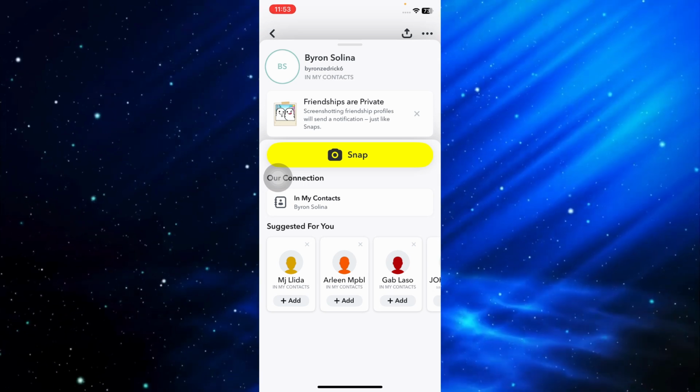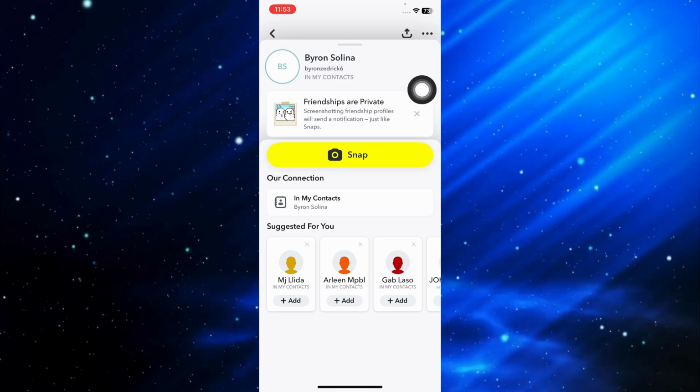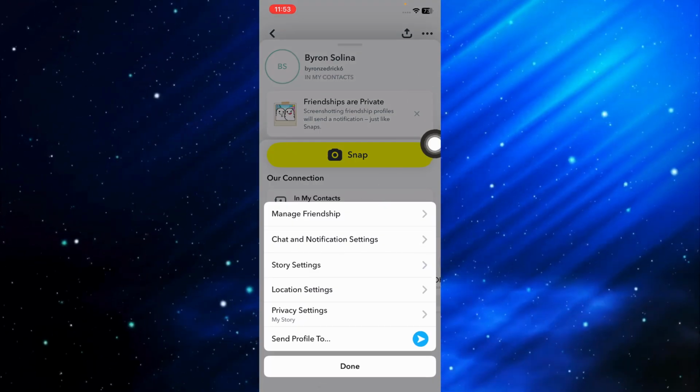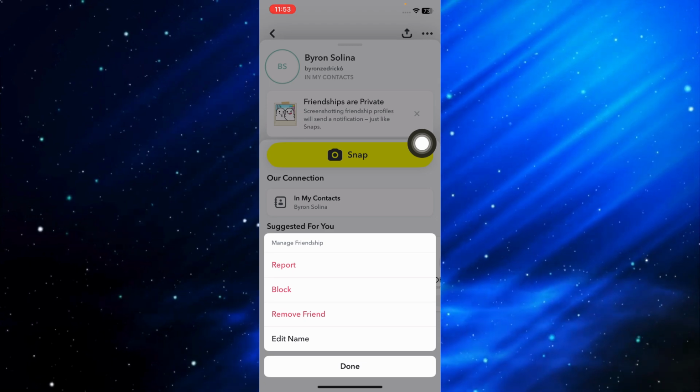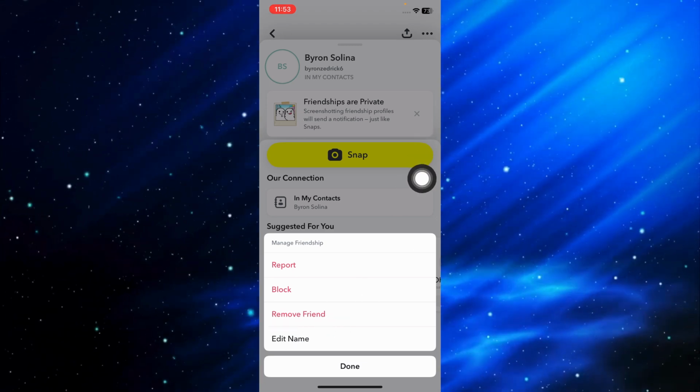And right after clicking on the person right here, you want to click on this button, which is the three dots once more. And inside, you can just go ahead and click on Manage Friendship. From here, you want to select the Remove Friend, and you should be good to go.